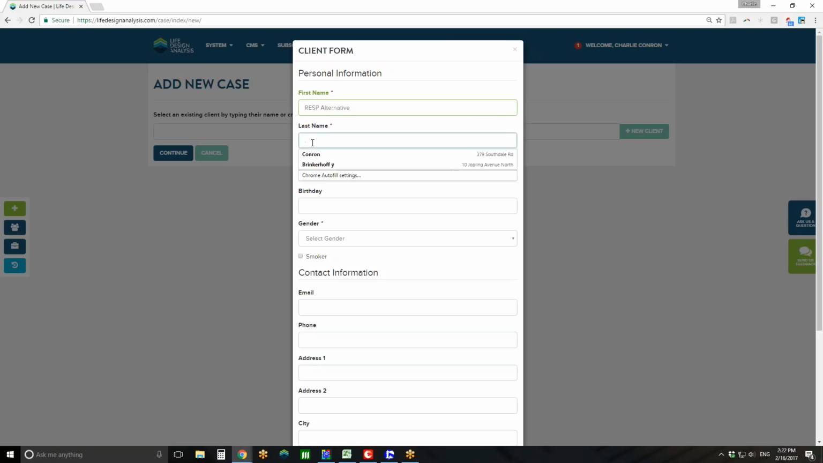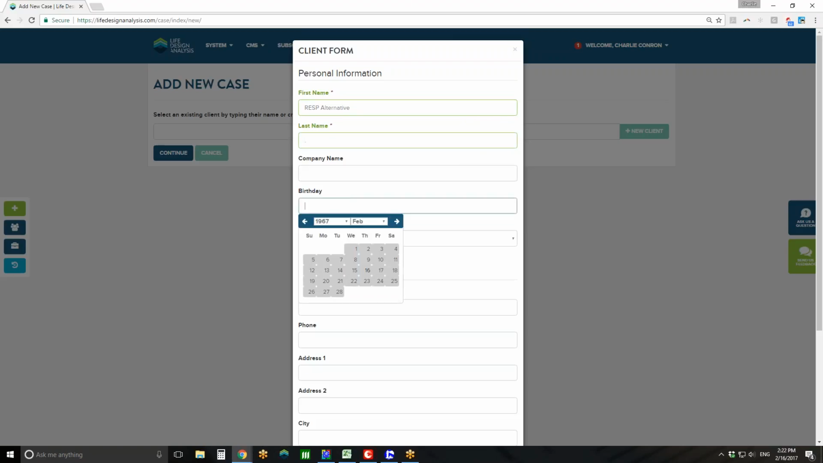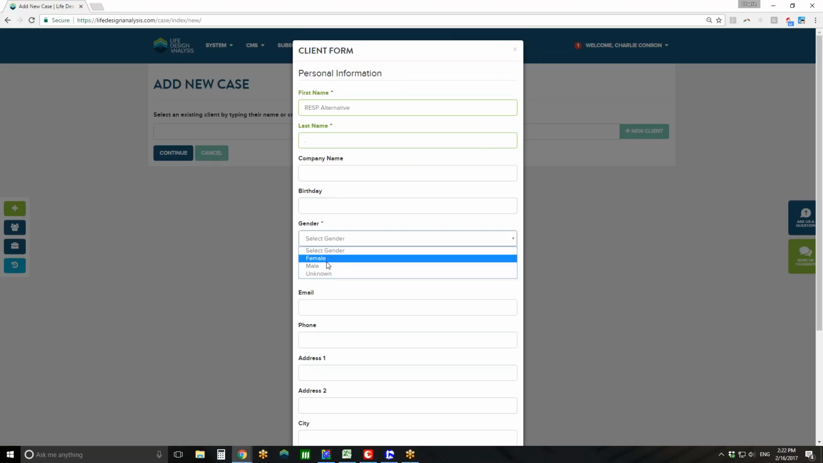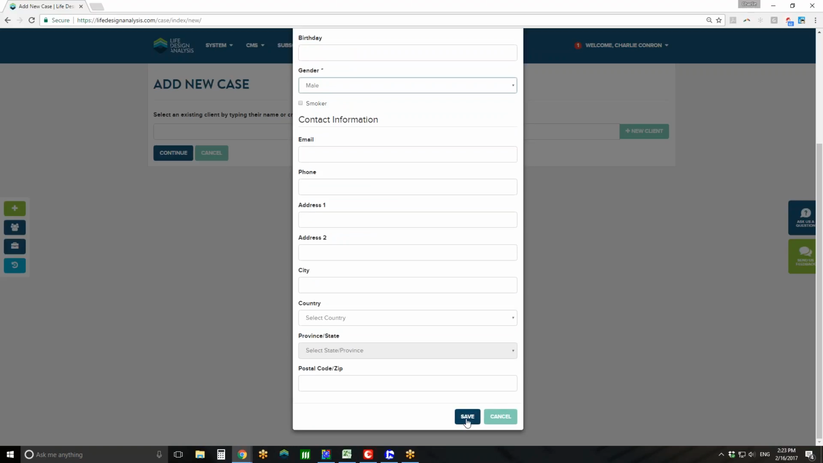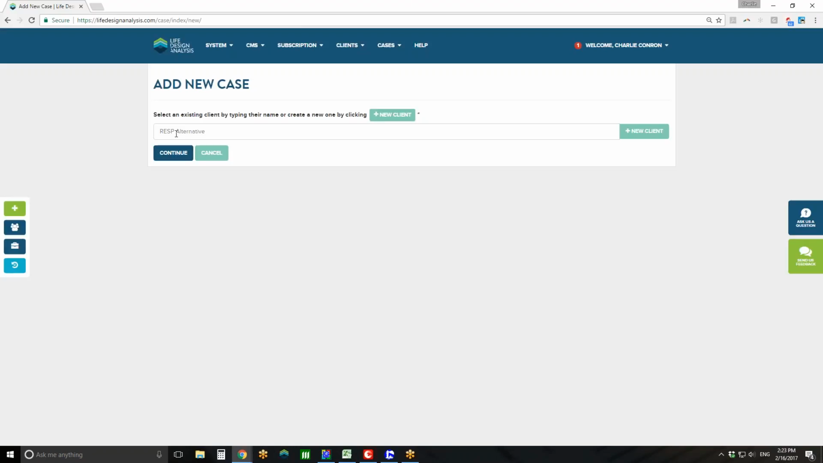And I'm just going to put a little placeholder period in there. Now, I'm not going to give this one a birthday. I'm just going to use the age override. It could be for either male or female. I'm going to just pick a male here and hit save. And basically, it saved my client persona, or what I'm going to publish as the client name.